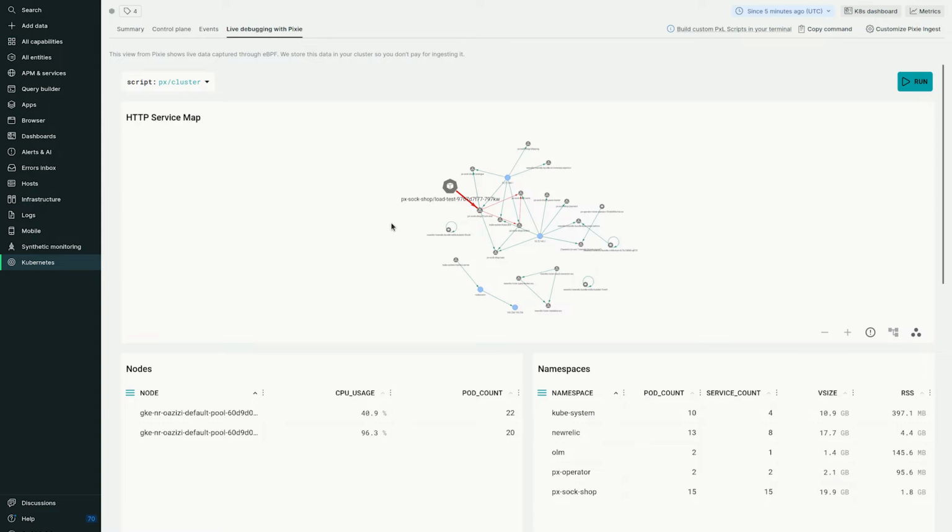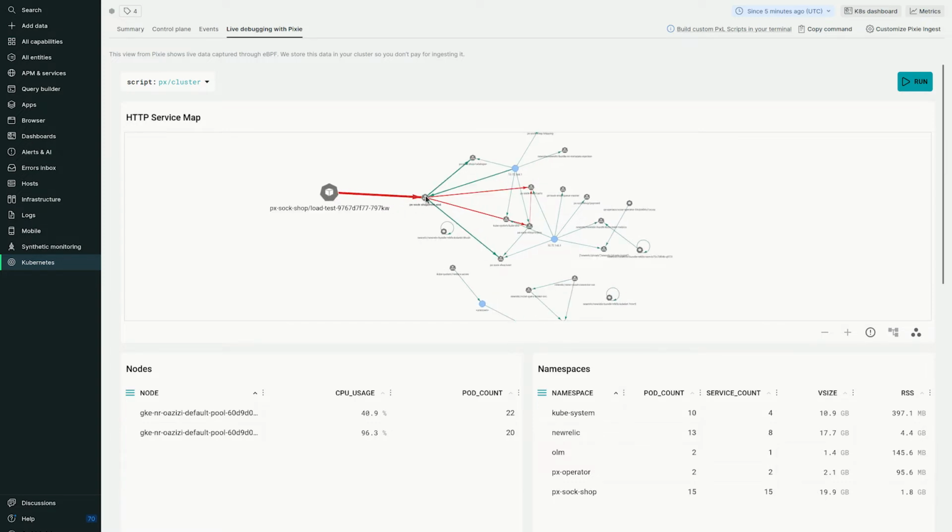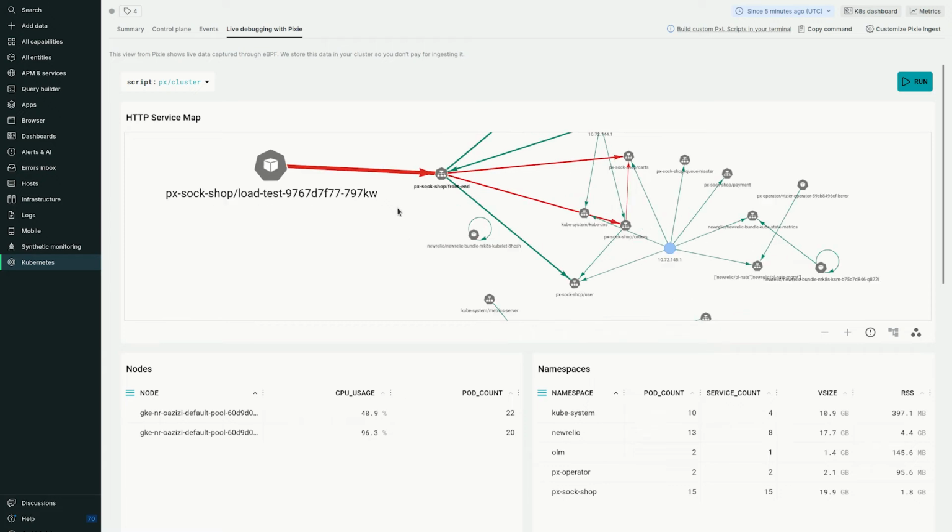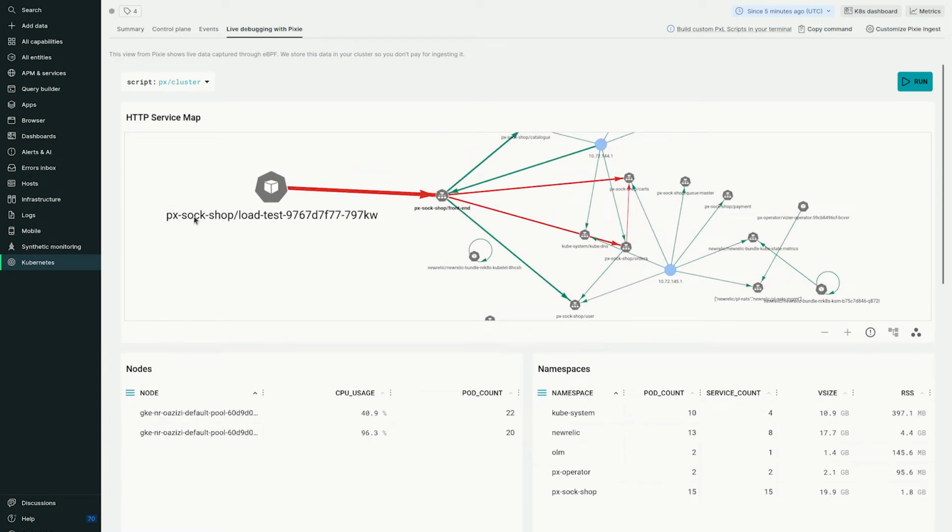Here what we see off the bat is an automatic service map of what's happening inside the cluster. This is possible because Pixie is automatically tracing the HTTP traffic in the entire cluster. If we zoom in here a little bit, we can see, for example, that there's a sock shop application running where a load test is communicating with a front-end service. The front-end service is then communicating with a variety of other services.